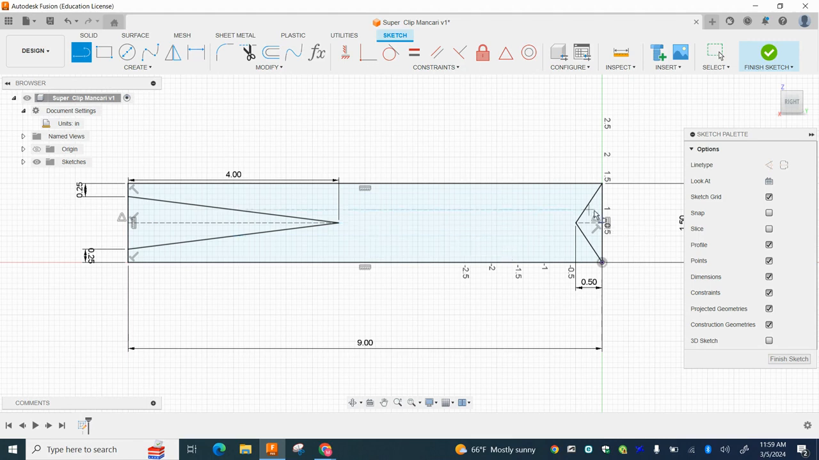So anybody who's ever seen a clothespin before knows that there's a little spring thing that goes inside of it. So to know where those holes should be, I'm going to add some more construction lines. So the first one, I click that, okay, and then I'm going to press L again.